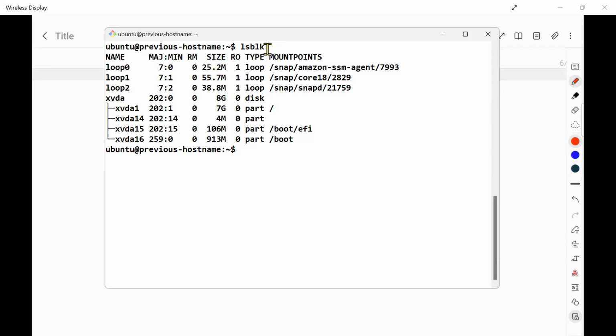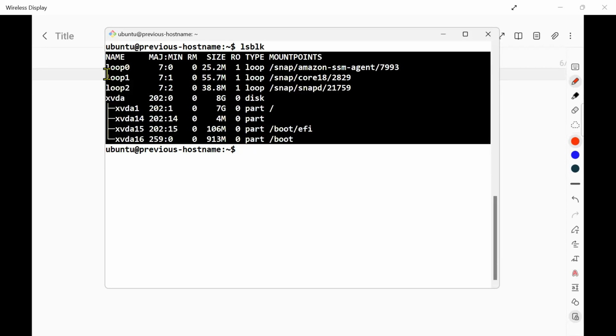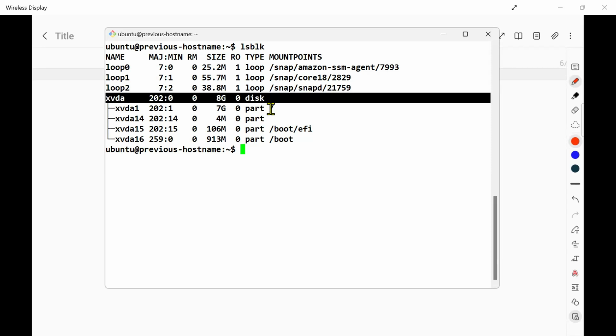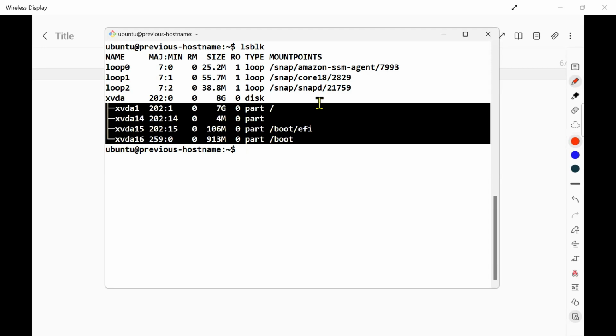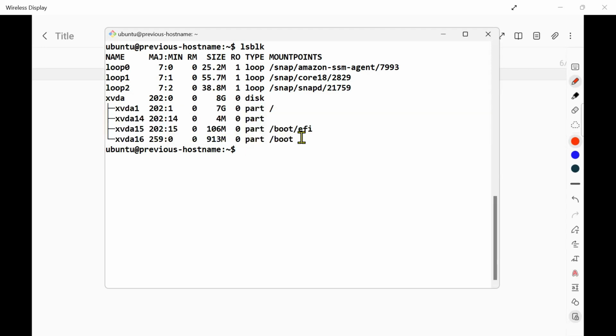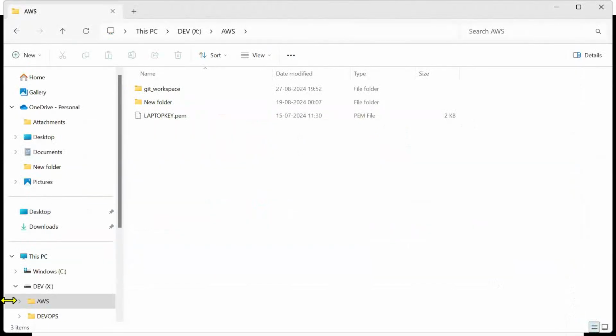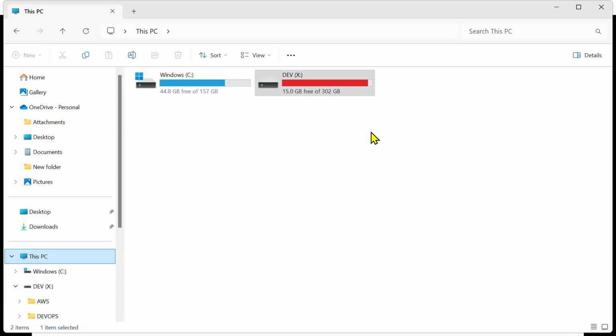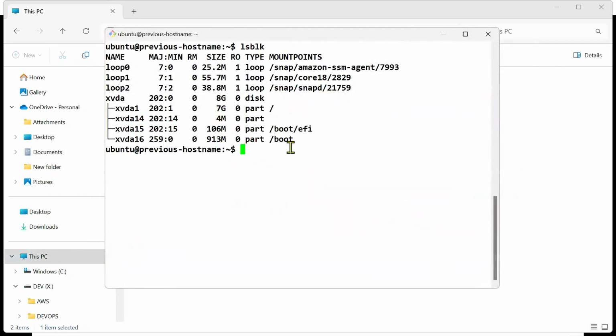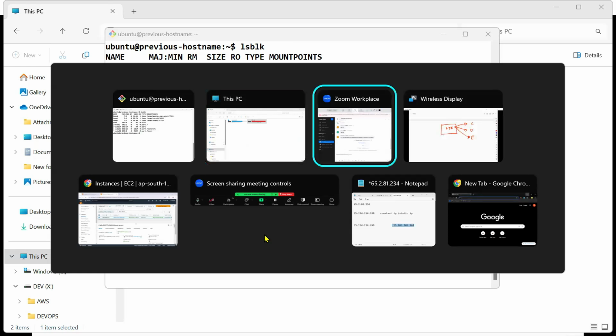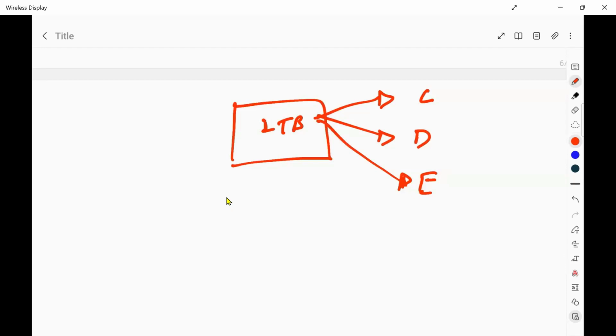See, LSBLK is a command that displays available volumes, or available EBS volumes, attached to your EC2 instance. And this is my hard disk, the total storage of my hard disk. It has already done this for your root device, that is, it has divided it into multiple partitions. Clear? Just like the C drive, E drive, X drive you see in your system, just like this, it is done. Now, whatever I'm discussing from now on is very important, because in interviews you will straight away get this question, sir. So please be attentive from now on at least.